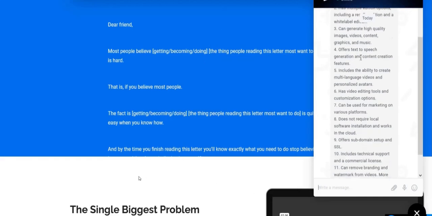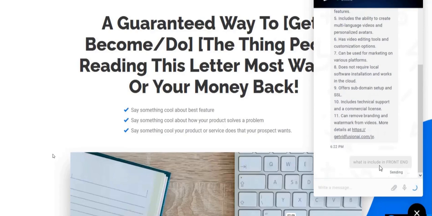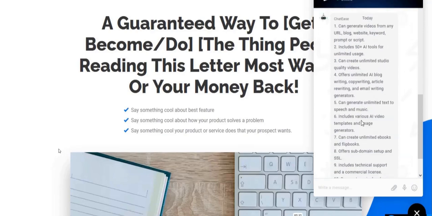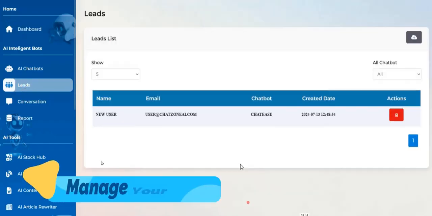And at the end, they give you a link, a call to action link, where they invite your customer to buy the product of your website. So that's quite a cool feature of the chatbot.